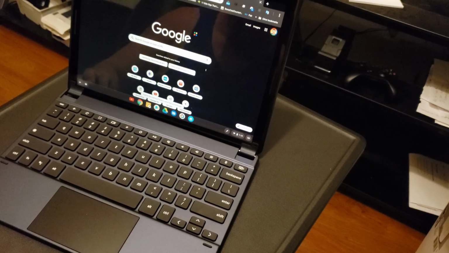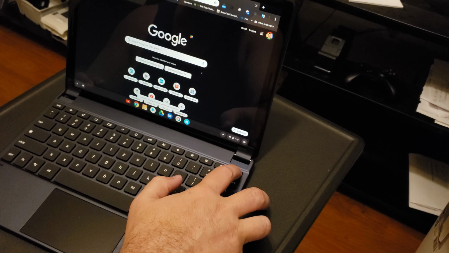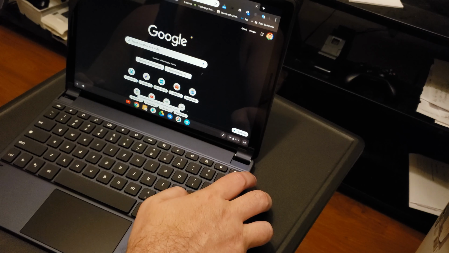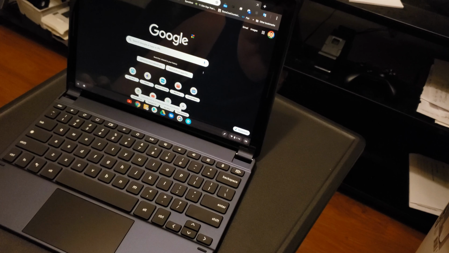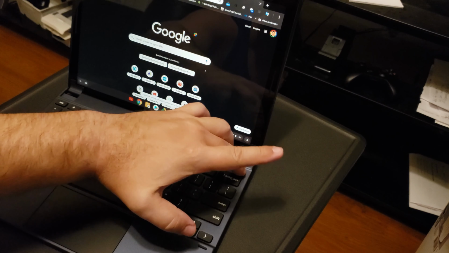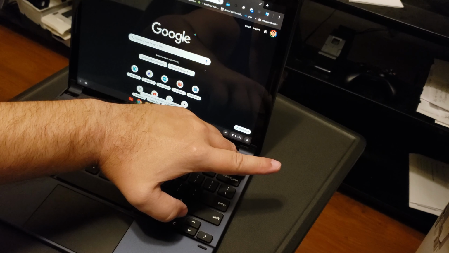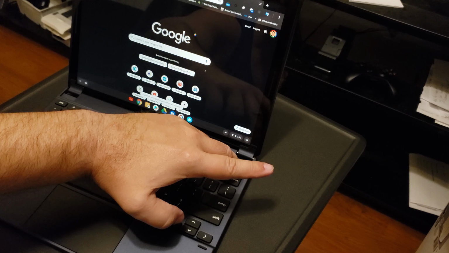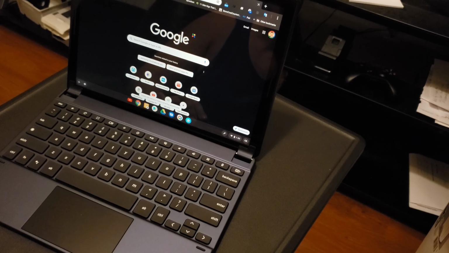Okay. Now it says you got to power on. Press and hold. It doesn't appear that it has power. Time to pause.